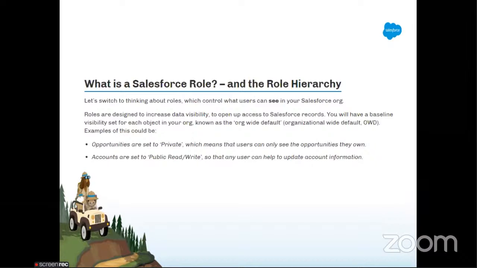You will have a baseline visibility set for each object in your org, known as OWD. That means it is a default setting for each of the objects that are part of your Salesforce org. Take an example of opportunity. If it is set to private, users can only see the opportunities that they created. They are not able to access the records of other users. Similarly, for account, if it is set as read write, anyone is able to read as well as write, meaning modify, the account information.